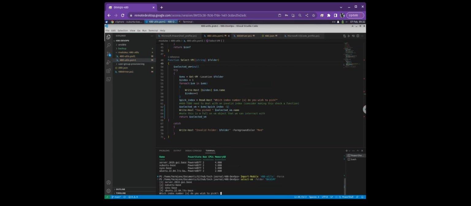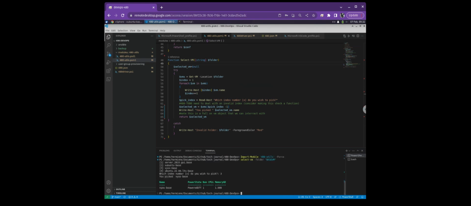It does. So which one do you want to pick? I'll pick, I don't know, 3. Hey, you picked ViOS base, and I'm actually returning that to the function that called it. So we can now add this to our driver file. We can also add something to our JSON file as well.